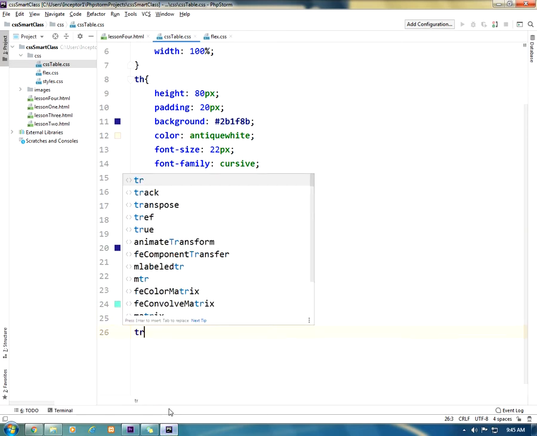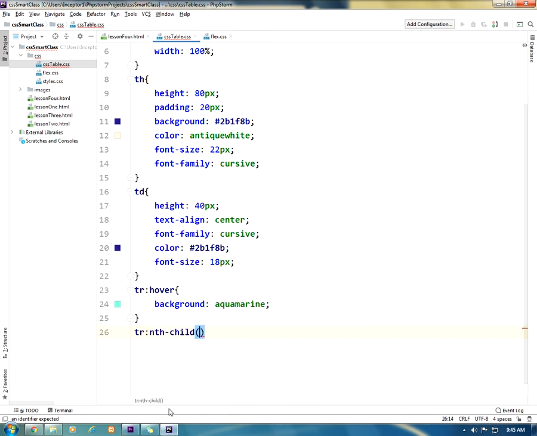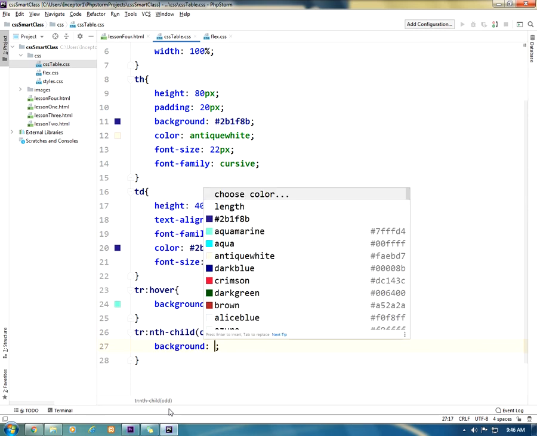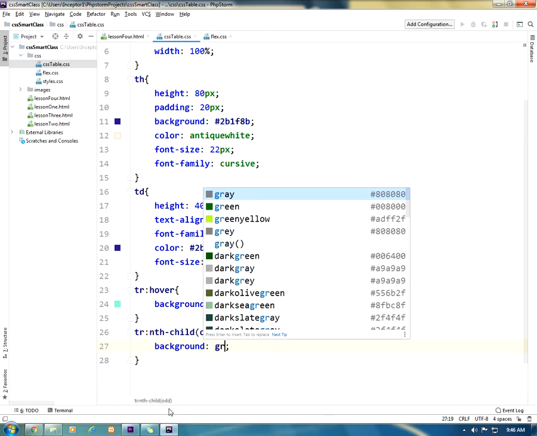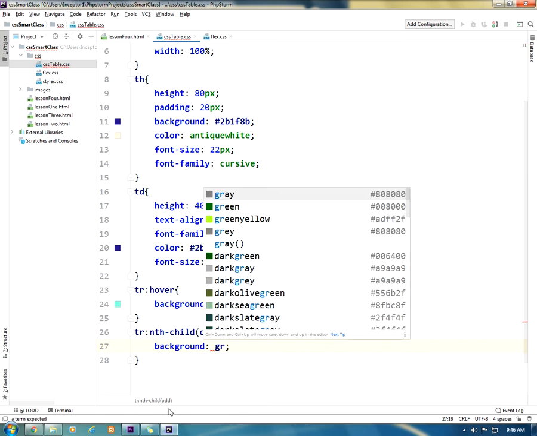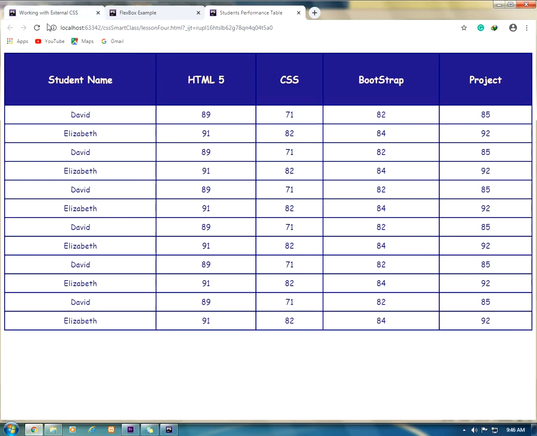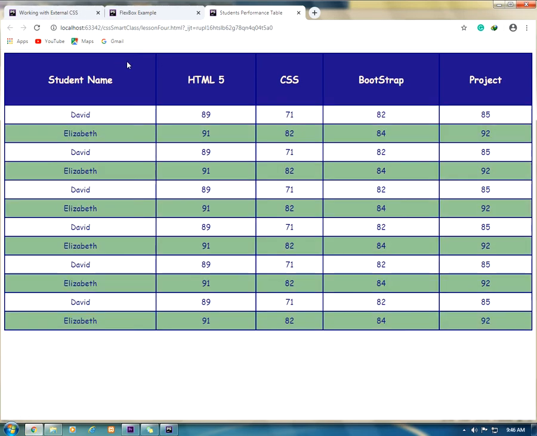So in this case we'll say tr colon and then you type nth. You will see nth dash child. So we can set the nth child on odd, for example. Then we can give it a background color. Let's use a background color like you can try to use a color like gray. I can pick like a color that is slightly dark, a color that is slightly light. Maybe I can use that dark sea green. So if I come and refresh here, you can see that a striped table has been generated.